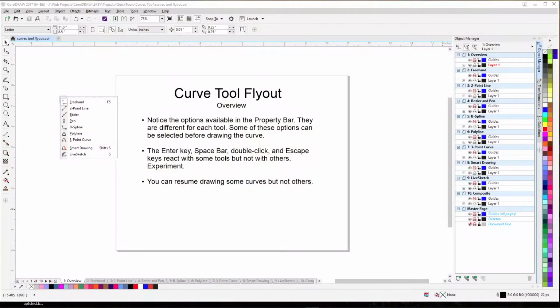Welcome to CorelDRAW Techniques. My name is John Allred. Even though this is part of my QuickTours series, I'm going to take a little bit of a deeper dive into these tools today. We're going to take a look individually at the tools inside of the Curve Tool Flyout, and you're going to discover that they're pretty easy.